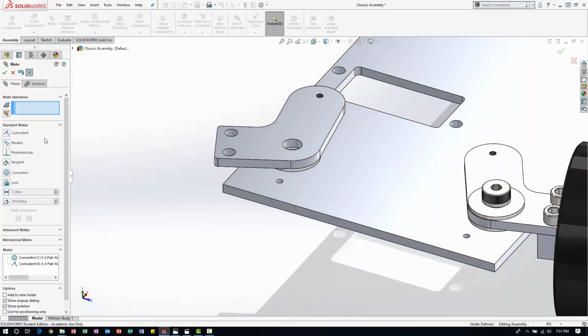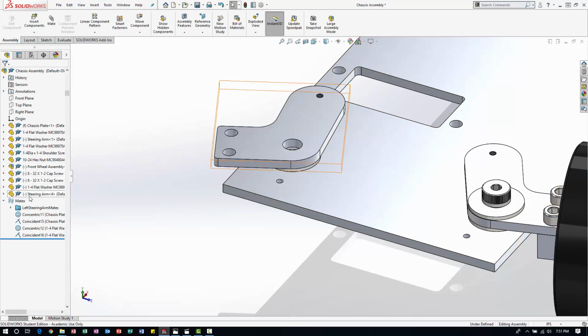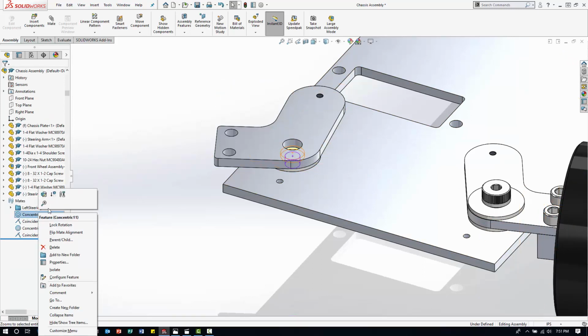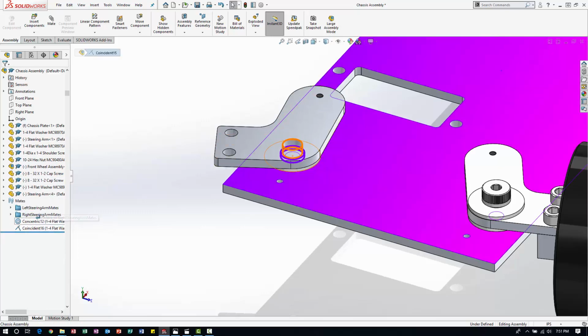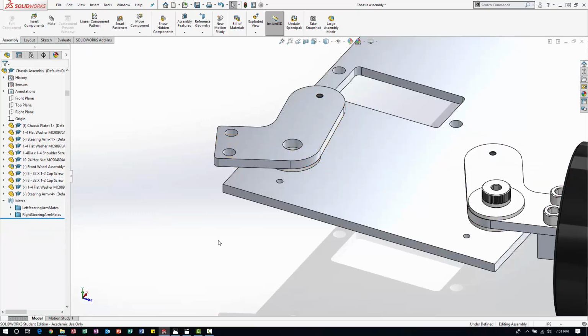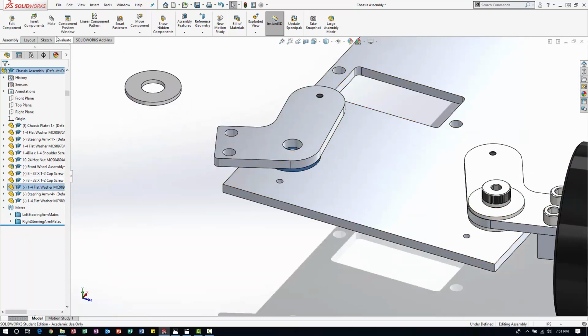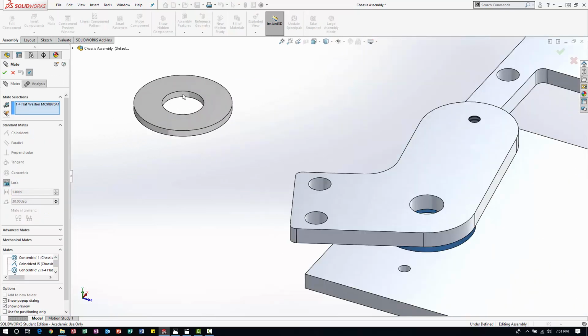Right, these two have to be independent of each other. So right here, I'm just gonna do a new folder. I'm gonna call that right steering arm mates. Let's throw these in there. Again, I need another washer. Let's throw one here. Let's add a concentric. Oh, I don't know where the lock. I don't want that locked.